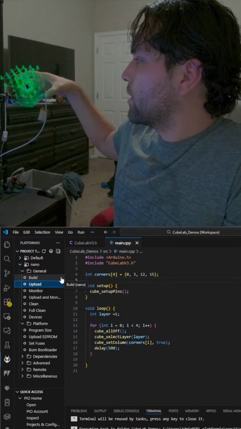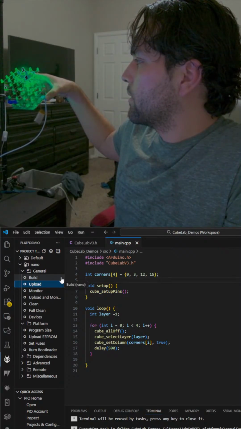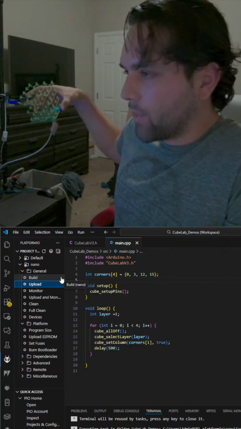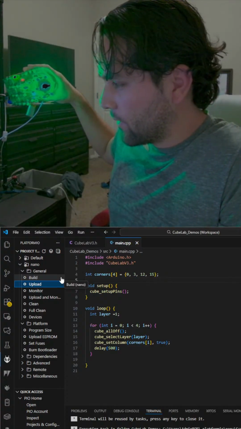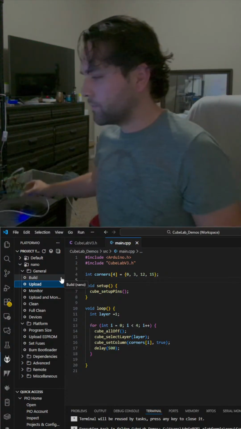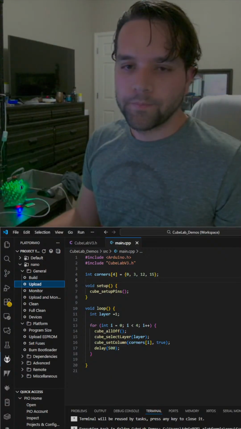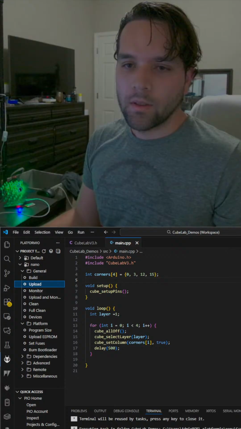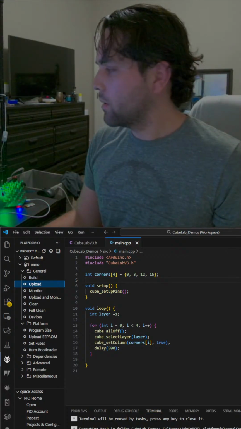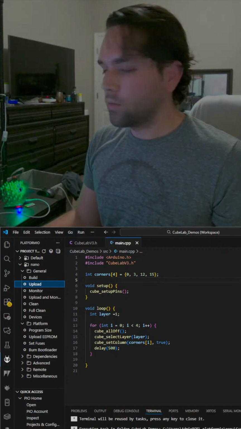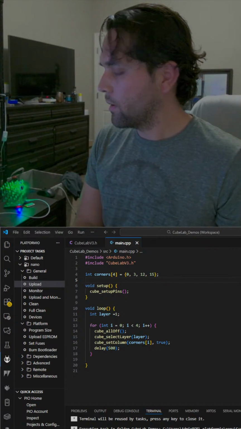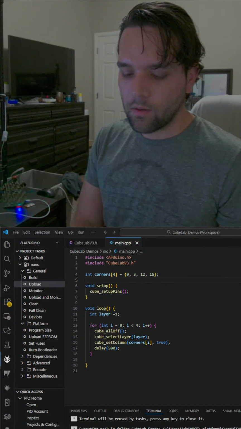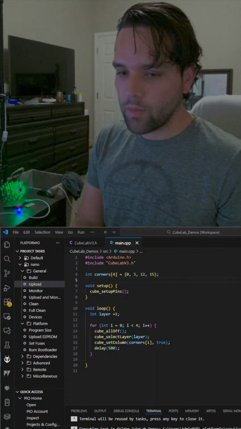Okay, so the corners are a little bit off. But it's not so bad. They're off by a couple indices. But it's kind of what we wanted. Okay. Now let's do... Oh man, what do I want to do? I want to kind of light them up. I want to light the entire cube up.